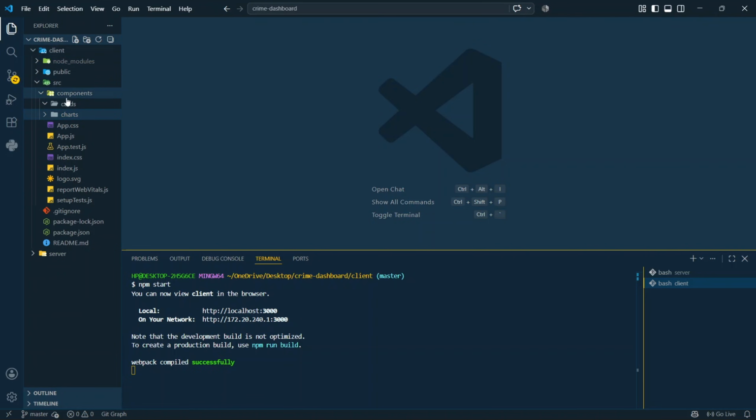Since this is a dashboard, we need to have some charts, and then again we need to have the filters, because we shall be filtering some data. So filters like this, that's a folder. And then the last, we need to create a map folder. So here just create map folder. That's where our map is going to be.